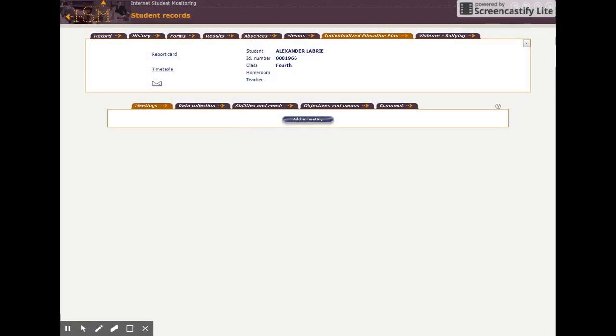All right, so now I'm going to just talk a little bit about how to enter the abilities and needs into the IEP. And we can see that the IEP in ISM is made up of these 5 tabs, and we've discussed how to create a meeting. And then one of the next steps would be to collect information from teachers and staff in your school about the abilities and needs of the student for whom you're writing the IEP.